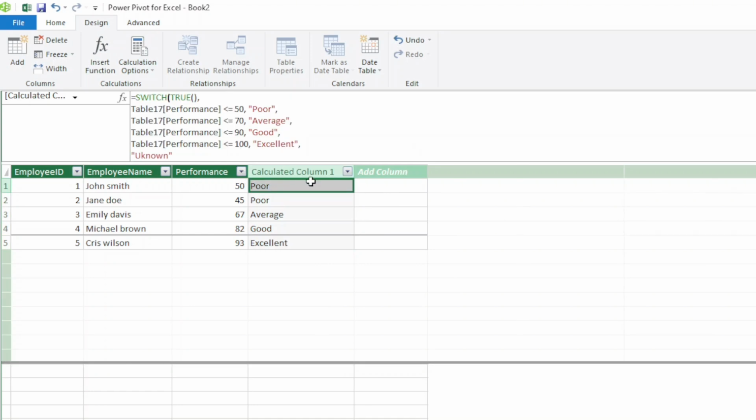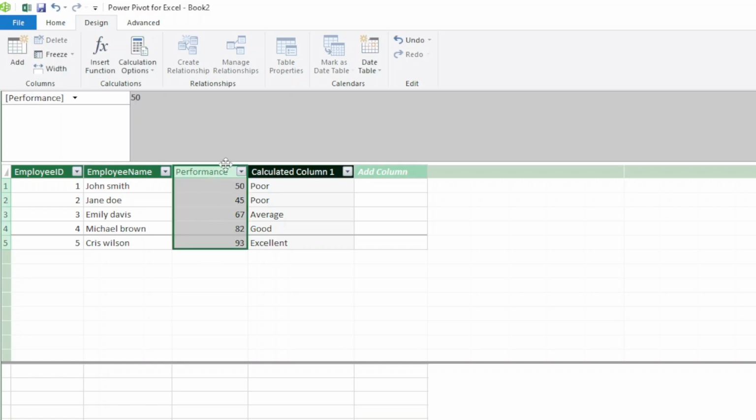And we have a new column called calculated column 1, which displays the result based on this condition we specify right here. Now, we start with the switch function and we put in the true function. The name of our table is table 17. That's why you see this table 17 here. Now, the performance means that we want to check the performance, which is this number here, 50, 45, 67, 82. We want to check them. I want to compare it. We want to check whether it meets the condition based on true or false value.